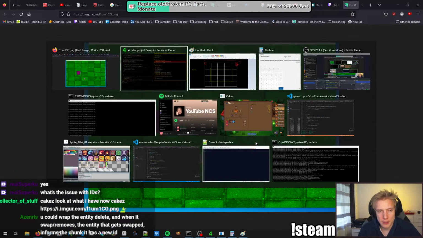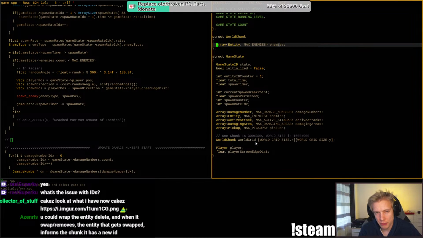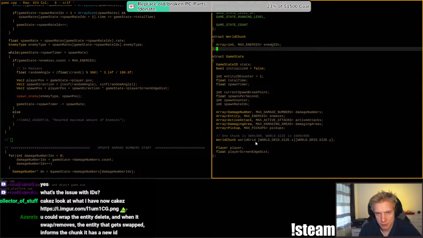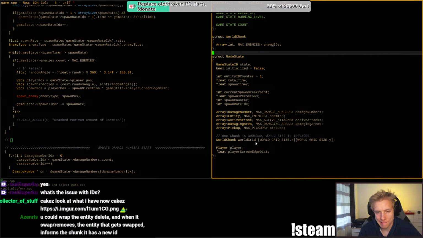Okay, I suppose we don't put this into a chunk. We just have this, and that's an int. Max enemies, enemy IDs. That's a world chunk.